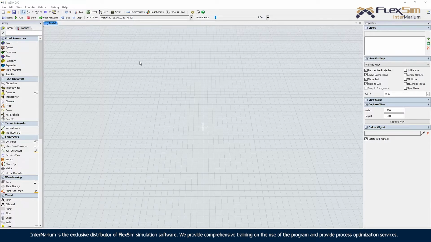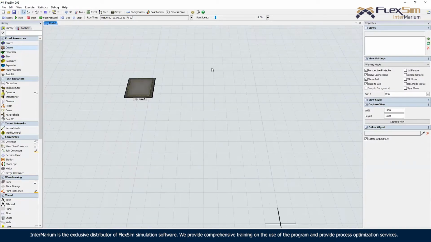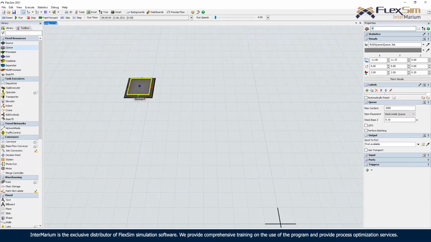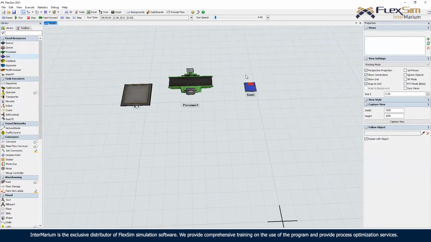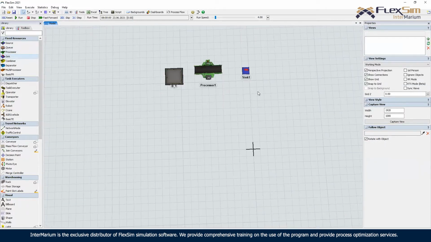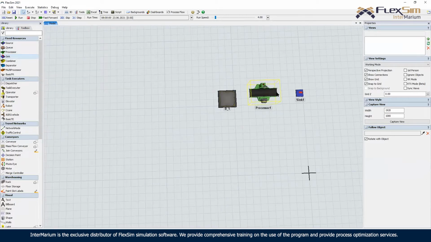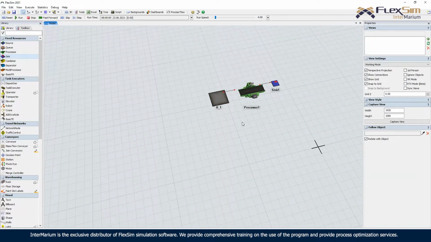Okay. So first we will start, for example, with some parts. So we have some buffer. I'll maybe name it B1. There's some processor and sink. And let's say this is our production line. So we have a buffer for one part, we have a processor that will be using those parts, and we have the sink. And what you have to do first in this situation is you have to have some initial stock.